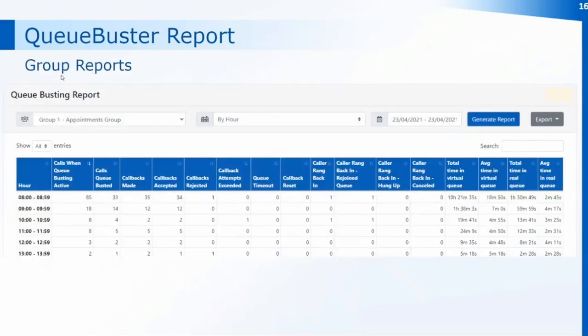In the group reports, there is a QueueBusting report. You can run that for the particular group that has QueueBuster set up on it. And I've done this report by hour so that I can see for each hour in the day how many QueueBuster calls the system was handling. I've then selected a single day, so it will just show me that particular day. But again, you can change that to a weekly report if you'd rather, or any period in the custom settings there. When you generate the report, it will then bring the report up on the screen.